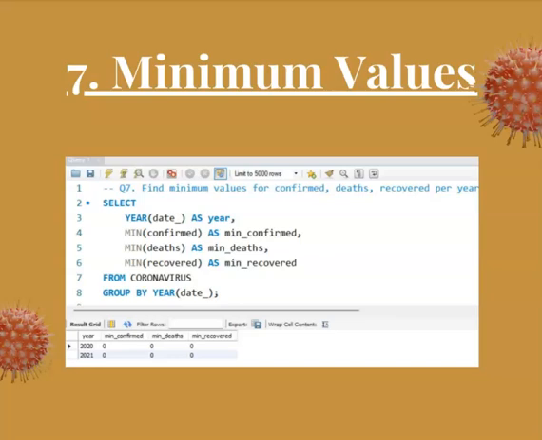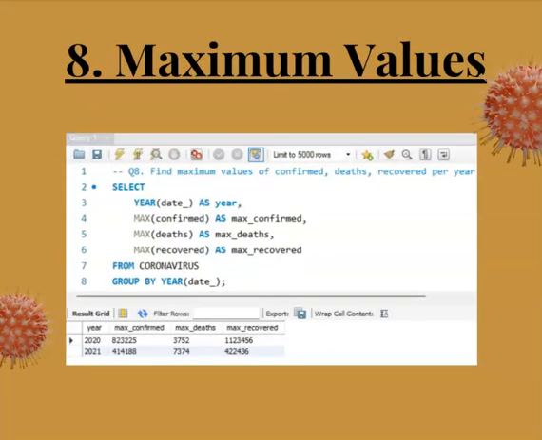We get the minimum value as 0 for all the cases. Now let us find out the maximum values of confirmed, deaths, recovered per year. We can easily do it by using the maximum function of SQL, and we get, for the year 2020, the max confirmed cases are 8,23,225, and for the others also you can see in the column.